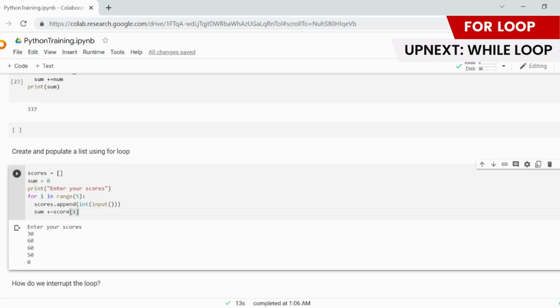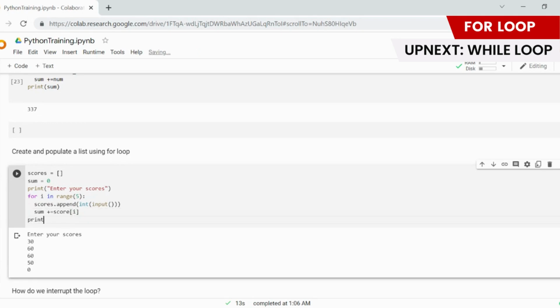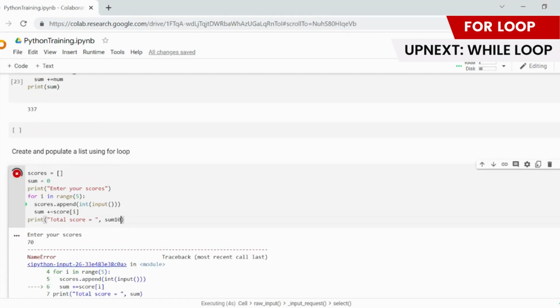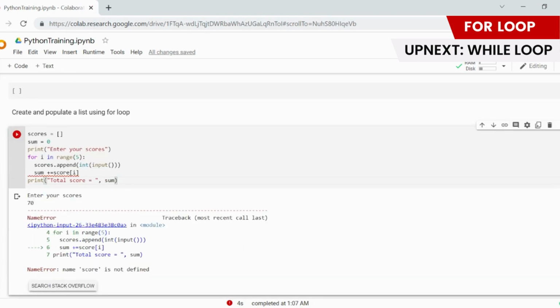Okay, so I will just print my sum the way we did earlier, and then I will have print total score is equal to sum. So let's see what this is going to give us. Oh, sorry, where is the mistake coming from? It says score is not defined. On what line? Oh, so I keep actually saying score. That's scores.